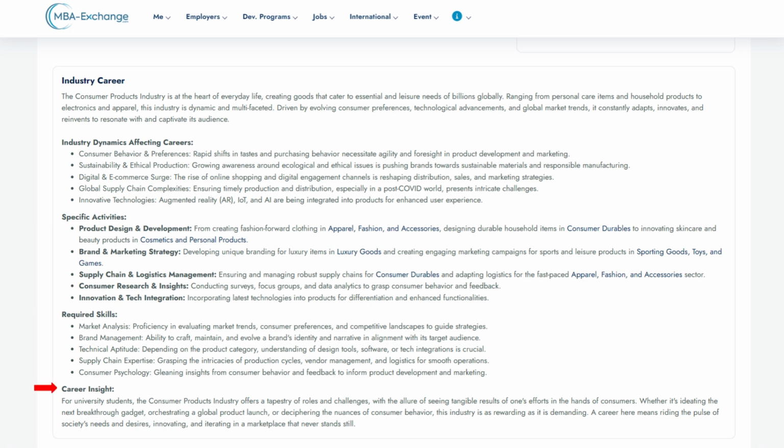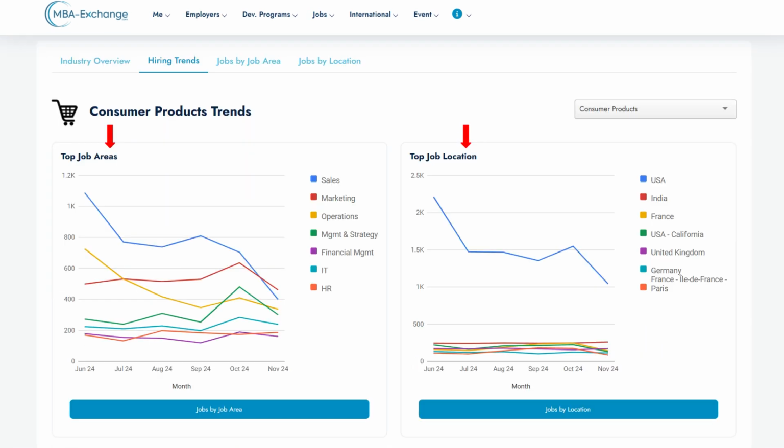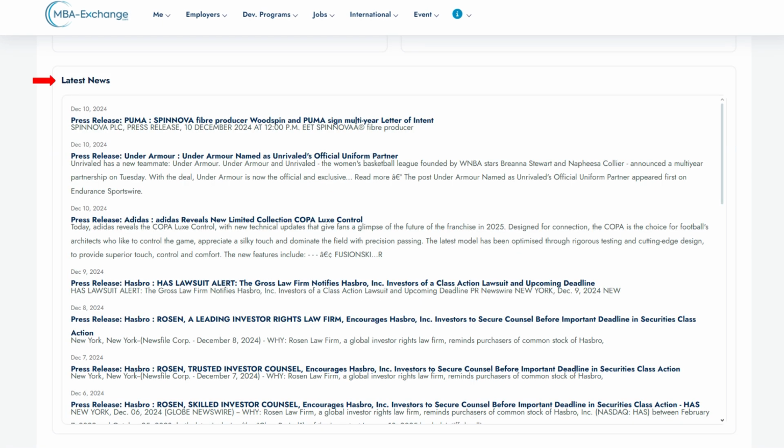and some career insights. Under the Hiring Trends tab, you will find graphs showing the situation of the industry in relation to the most relevant job areas and job locations, and the latest news of the industry.